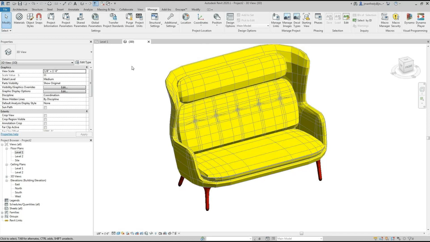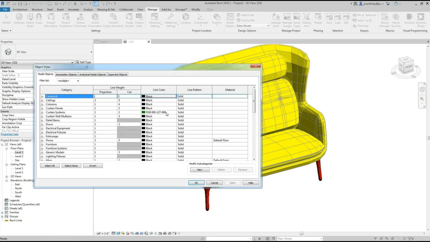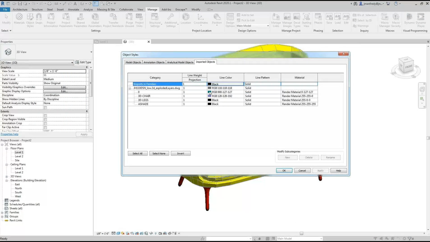Let's go back to Object Styles. Manage Object Styles here. Let's go back to Imported Objects. Let's click on that chair. You can see the line colors that have been assigned. Now, the surface colors are assigned via AutoCAD. So the yellow and the red are the layer colors. So the lines and the colors are two separate entities that can be manipulated.